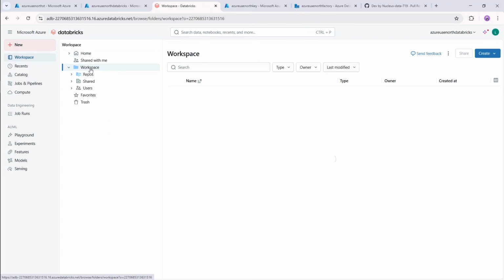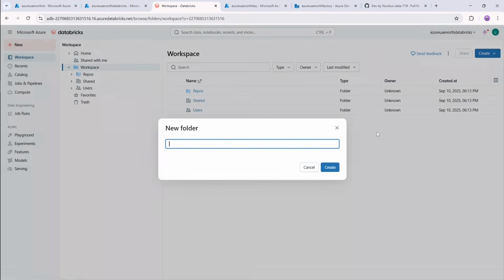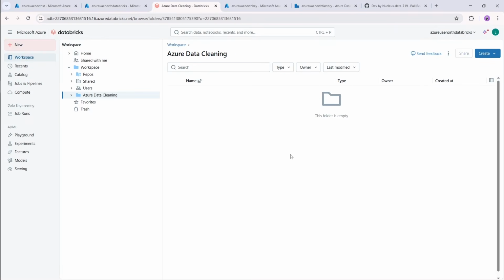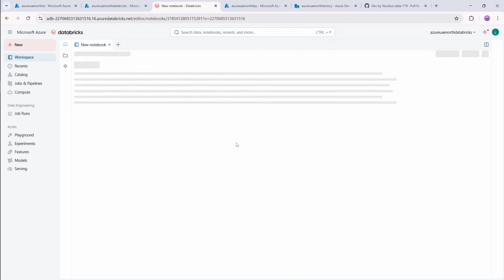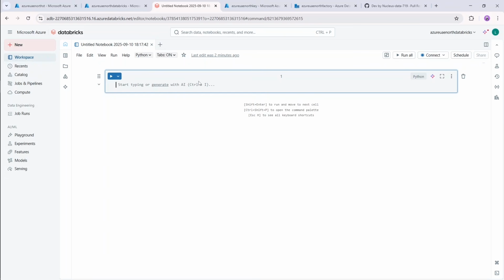Now let's go back to the workspace and click on workspace, click on create and click on folder. Let's name it Azure Data Cleaning. And again click on create and here click on notebook. Now in order to securely connect Azure storage account to Databricks, we will need one more thing, and that is Databricks secret scope.